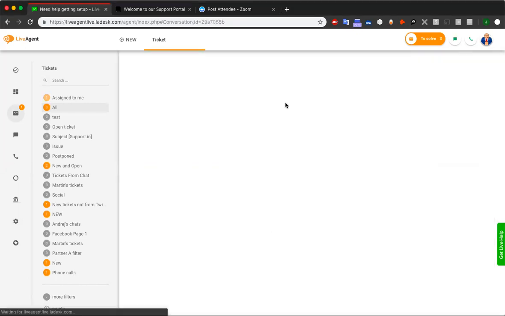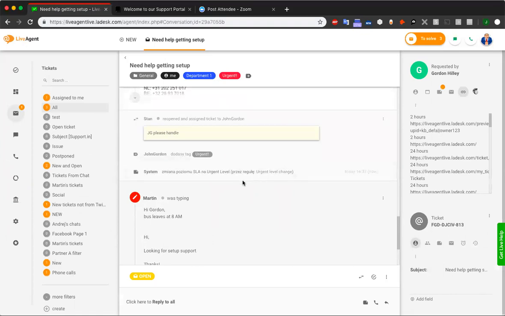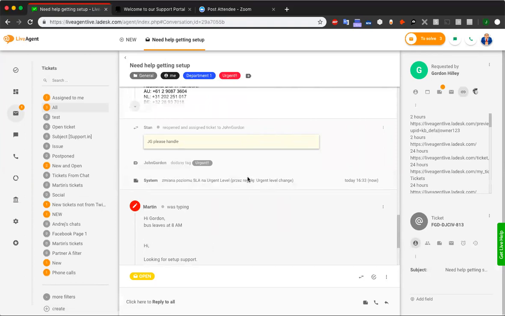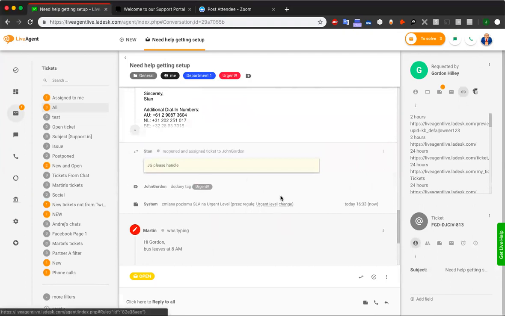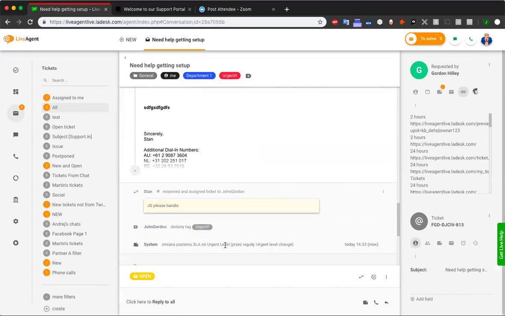So let's open this back up. So we have our open ticket here. Now let's add our urgent tag. And actually, it has changed the SLA to urgent level change, but I'm sorry guys, the system language is in a different language for some reason, but we have the urgent level change here. So you can actually see John Gordon added the tag urgent and system changed SLA to urgent level. So urgent level change is applied here.